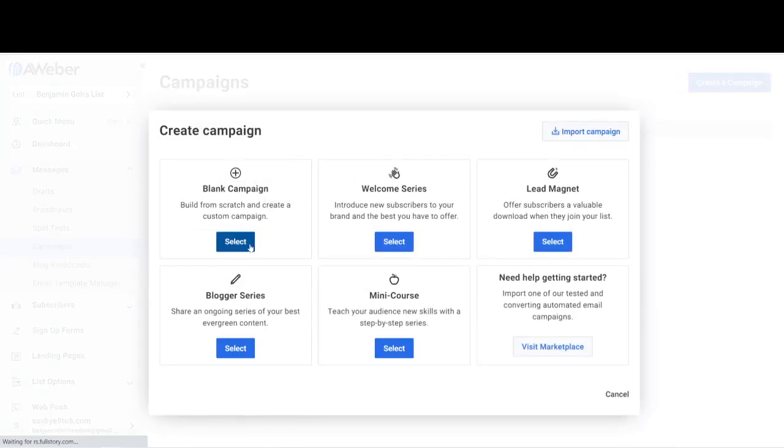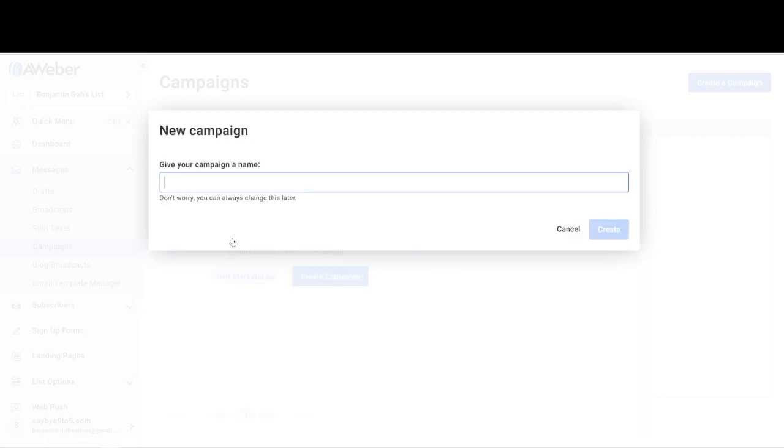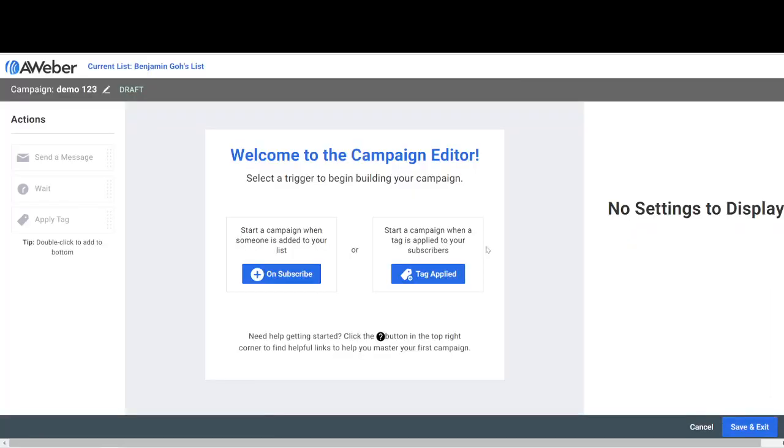Then you can choose blank campaign, welcome series, lead magnet, blogger series, mini course, and so on and so forth. What I would suggest is to start from a blank campaign, so it's easy. Give your campaign a name. I'll call it demo 123. Create. Alright, so you come to this particular page here.